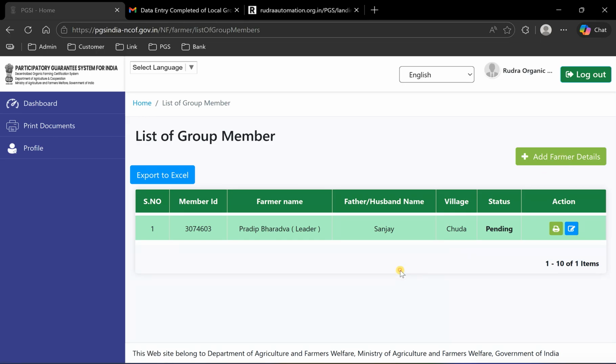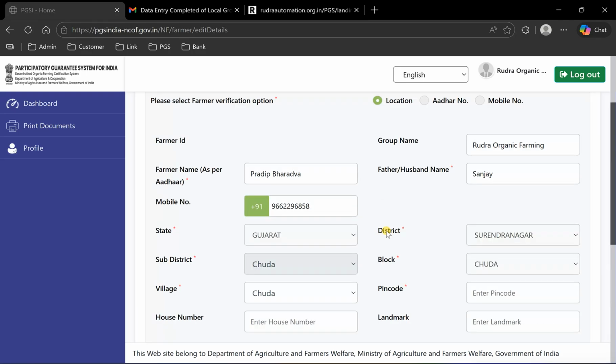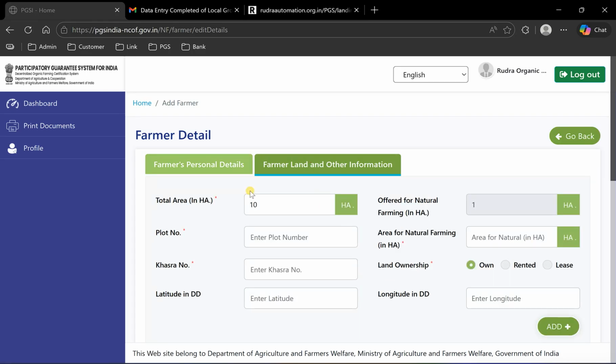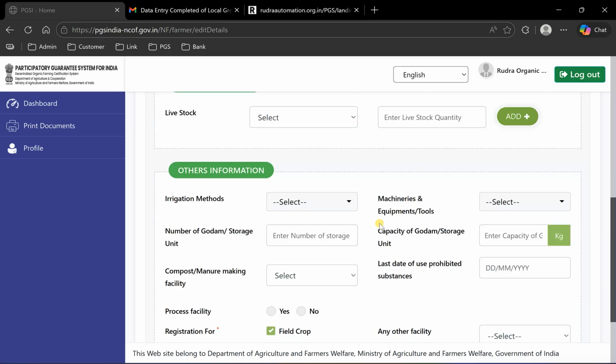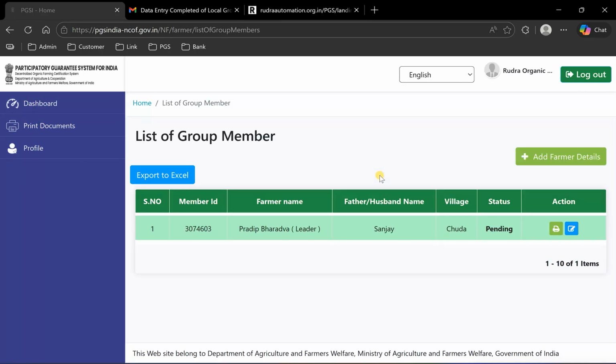So our first task is to complete this leader detail first. For that you can click on this edit button and make this data entry for this one farmer manually. You need to fill in all the details and then the farm details. So this is the first step. You should complete your first farmer detail. Once you complete the first farmer detail, then you will find this plus button for add farmer detail.